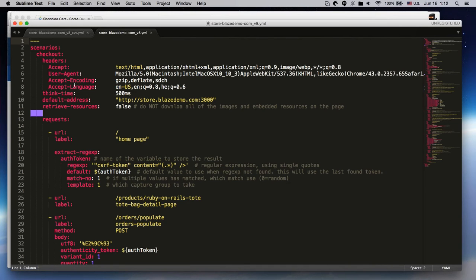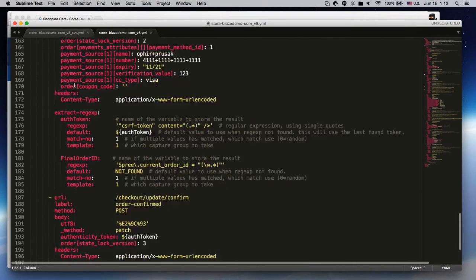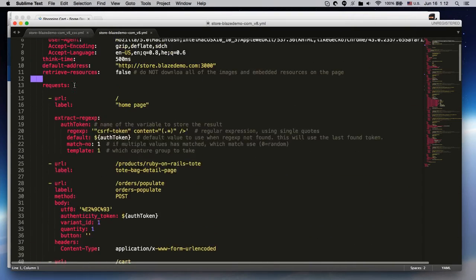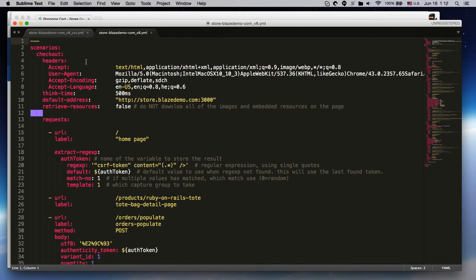So here you can see within Taurus, I have a lot of different sections. Let's go ahead and actually go over this and understand what we're doing. Within the Taurus, the third thing I've defined is scenarios. And these scenarios you can later use as building blocks for your actual script. So here are scenarios, and the first scenario I defined is a checkout scenario.